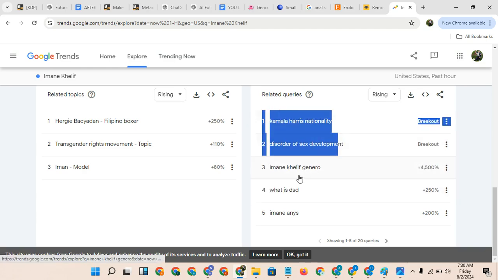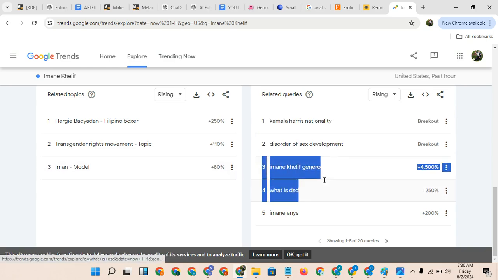Look at this one, General. I don't know the meaning of general. This is the person's name. These are keywords you can easily copy one after the other.